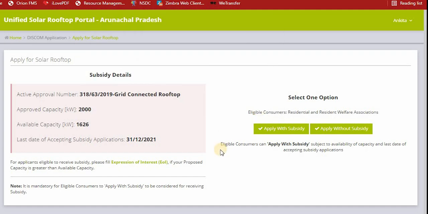On the right-hand side of the previous page, the applicant can select whether the application will be with subsidy or without subsidy. Eligible applicants can apply with subsidy subject to availability of capacity and last date of accepting subsidy applications, or they can apply without subsidy. Both the procedures are similar, except there are some additional steps with applying with subsidy. In this video, we will see the procedure to apply with subsidy.